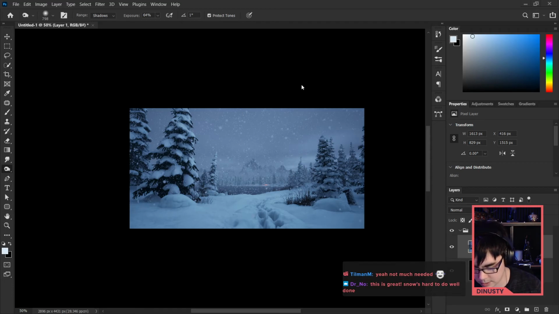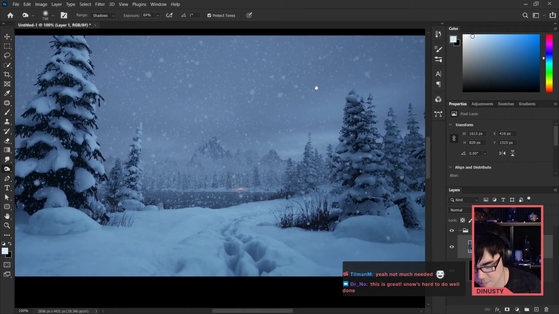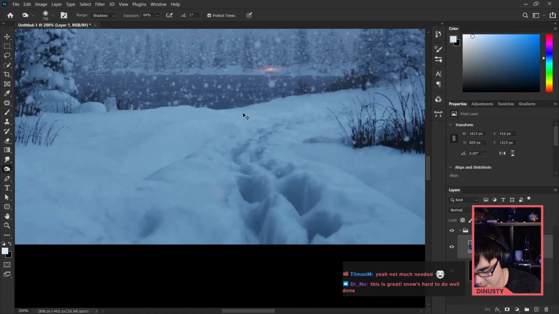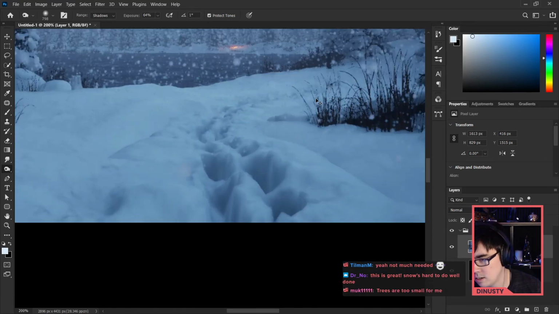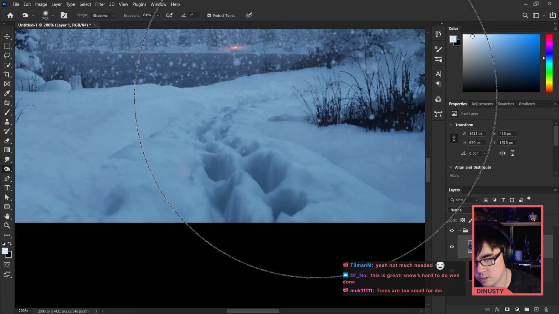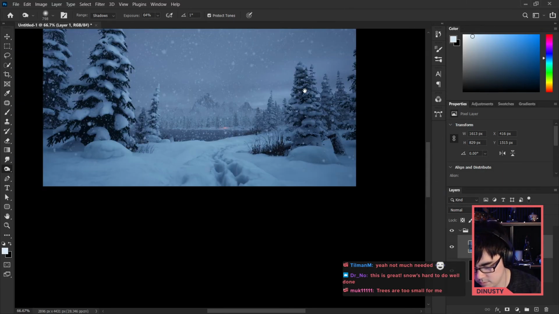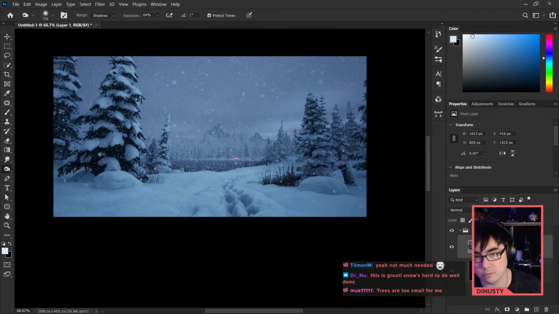All right, so we're looking at this shot. Those are some big flakes, man. And that snow is deformed. Trees are too small. They do feel kind of small. Like you just scale them up a little bit.